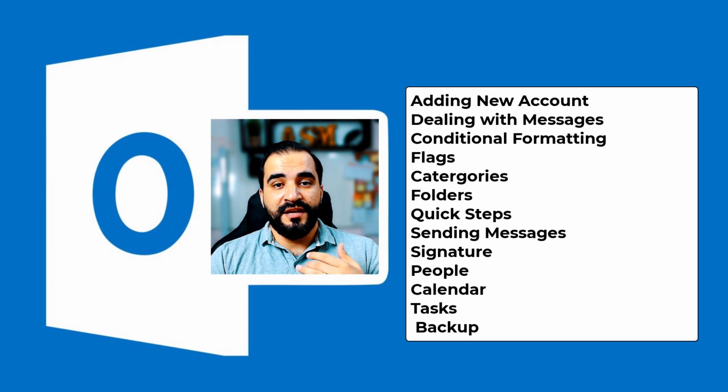You will be able to create appointments, meetings, use the tasks embedded inside Microsoft Outlook, use the people or contacts function effectively, use the calendar with the email inside Microsoft Outlook.